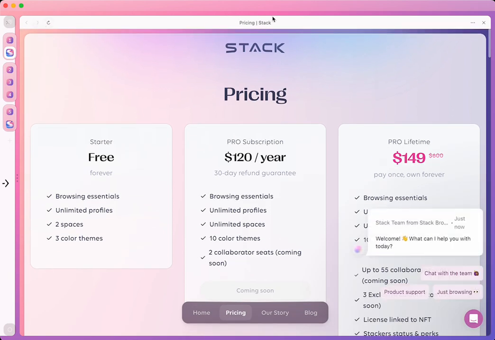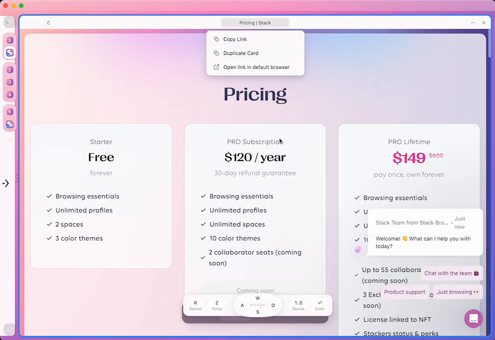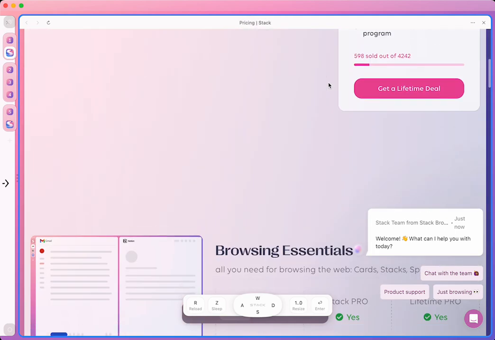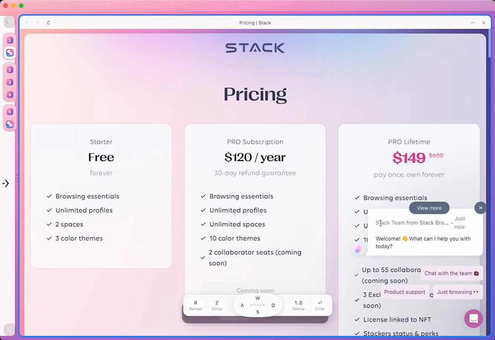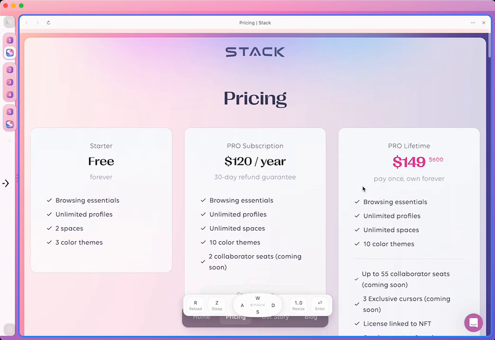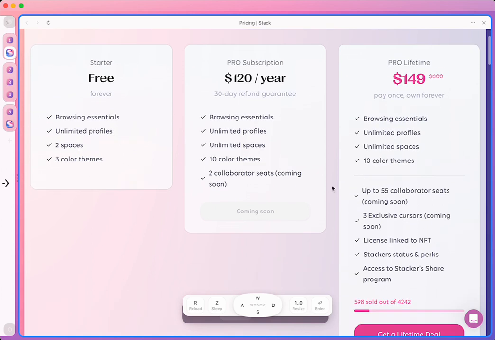the pricing site. All right, there is an easy way to copy link, duplicate card, or open link in the default browser. Because right now I have Opera as my default browser, so it says that there is a support chatbot, but right now I don't want anything.